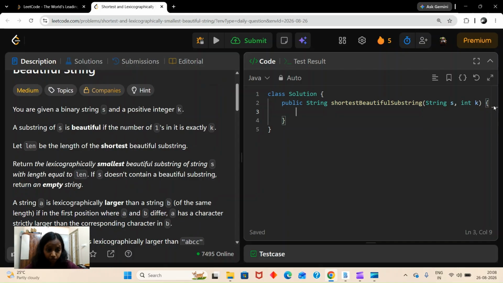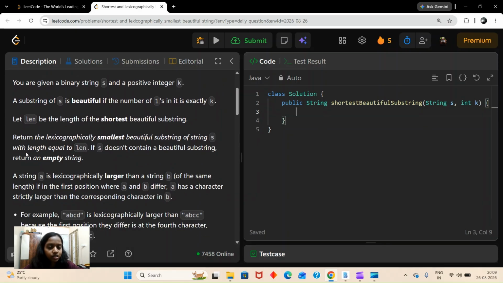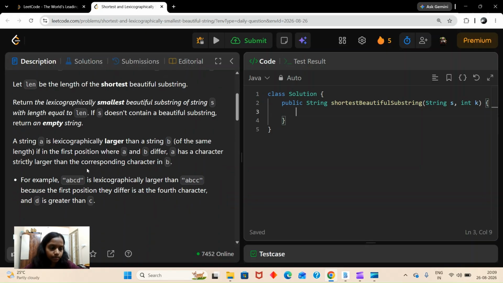A substring of s is beautiful if the number of ones in it is exactly k. So we define a substring as beautiful if the count of ones in that substring is the k which is given in input. Let length be the length of the shortest beautiful substring. Return the lexicographically smallest beautiful substring of string s with length equal to length. If s doesn't contain a beautiful substring, return an empty string.